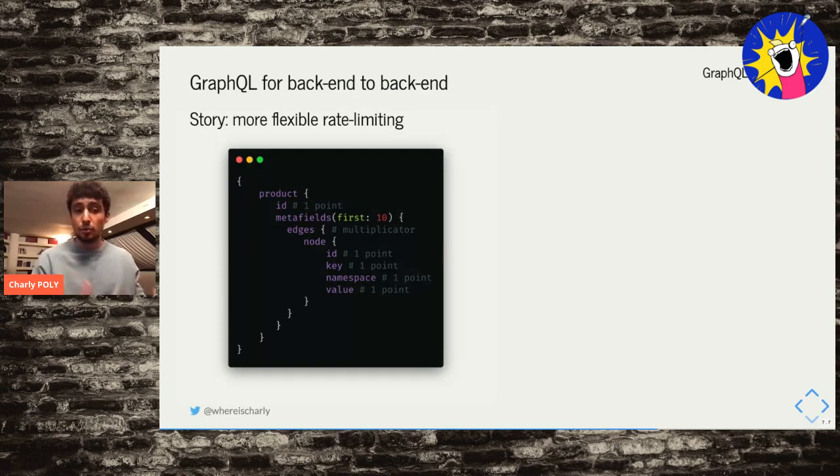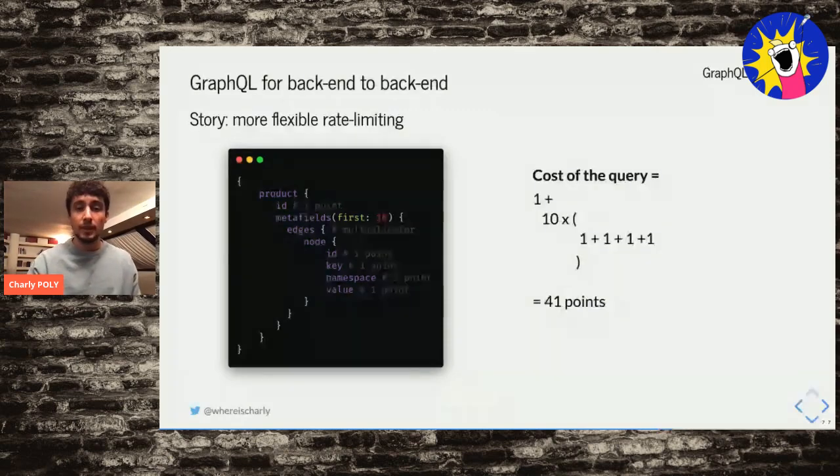Here we are getting a product from Shopify, and as I said, each field is 1 point, but when you nest, the nesting is a multiplier. So what does it mean? Here, for example, what is the cost of this query? 1 point for product.id, and then each meta field has 4 properties, so it's 4 points, but we are getting 10 of them. So it's 10 times 4 plus 1, 41 points.